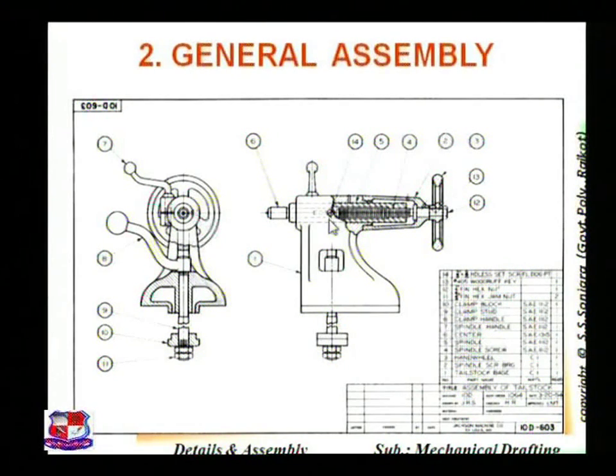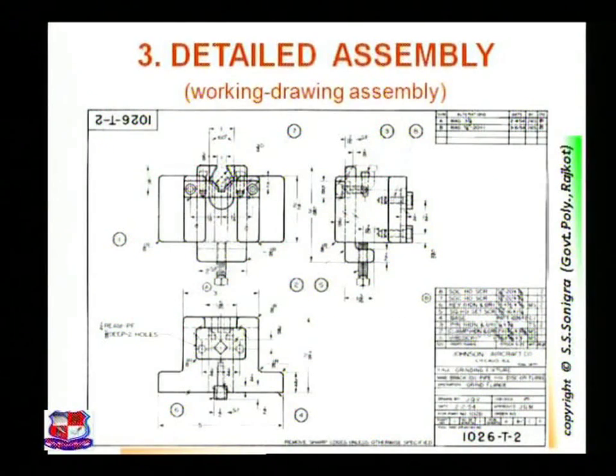This is the front view, this is the side view, number of components and title block. So this is one assembly drawing of a tailstock. Another working drawing of assembly.